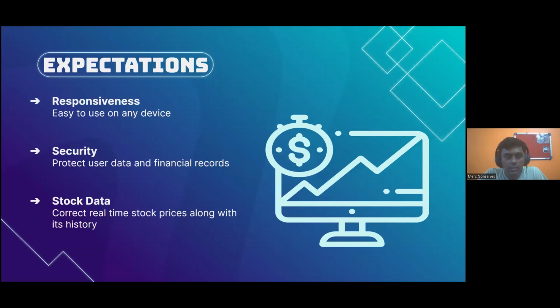So now to set some expectations for the app, it should be very responsive. That means it should be usable on any device, be it a phone or a laptop or computer, etc. And also it should be very responsive, as in it should give the data of the stock market, of the news, in an instant, in about a second. So the latency should be quite low, so the user has a full real-time experience with the stock market.